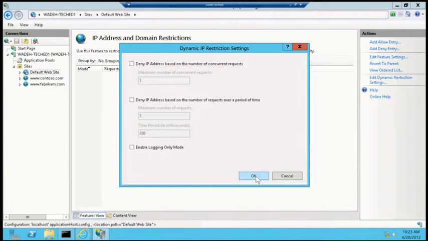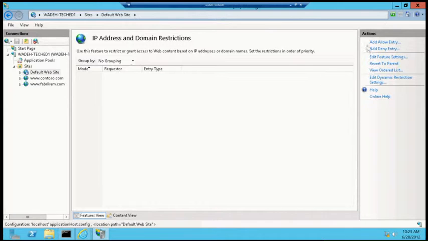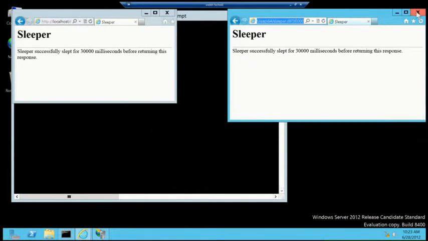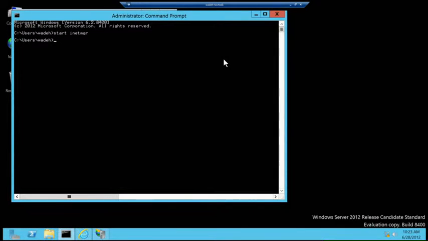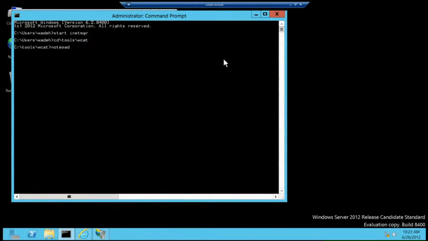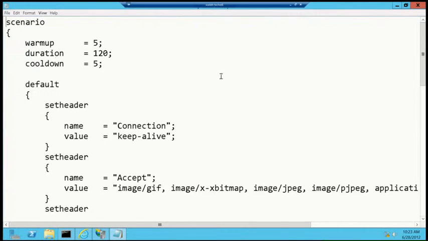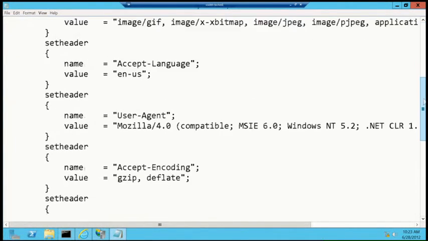I have a little demonstration I want to show on this. I have a little script. Close some of these down. We have a tool called WCAT, or Web Capacity Analysis Tool. This is the tool that we use internally for all of our performance testing to analyze how IIS works under load and how to make improvements to it. And what we can do here is generate some load to the server.